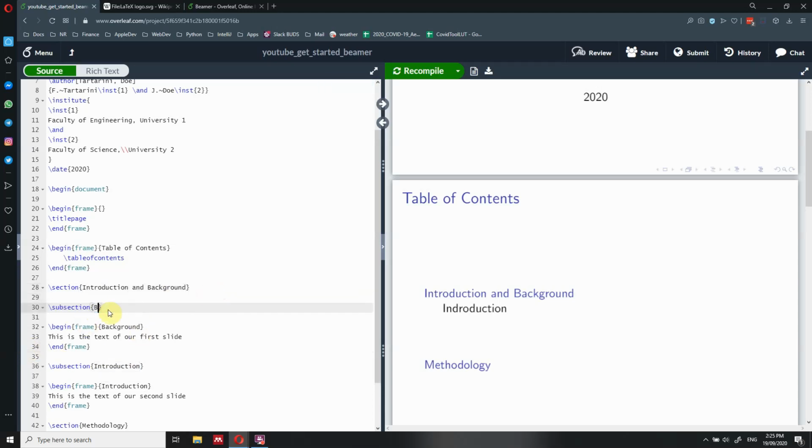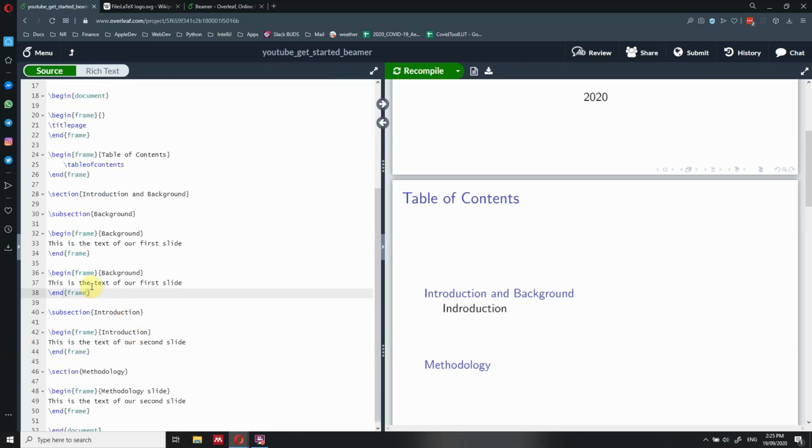And we can have a background. Of course, this makes sense mostly if you're going to have multiple slides of background. So background, and then this is the second slide in this subsection. Okay.